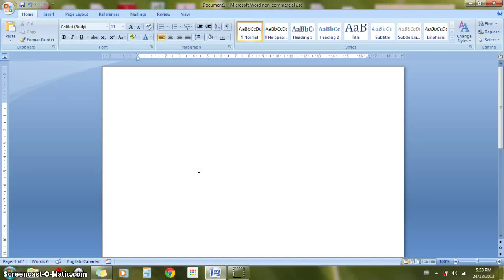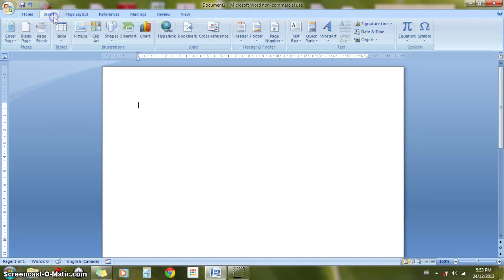So the second tab that we're going to be looking at is the Insert tab up at the top. Now with the Insert tab, I'm not going to look at every single feature within the Insert tab. I'm just going to look at the ones that are important to us for this course, and the ones that you will be assessed on for your final summative.